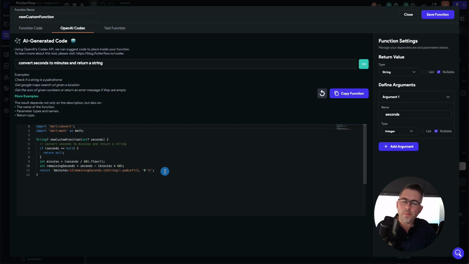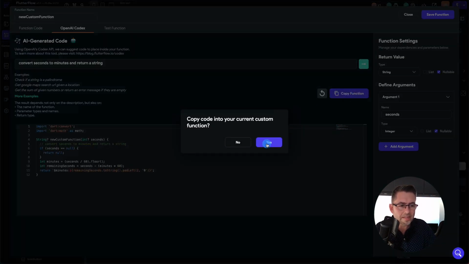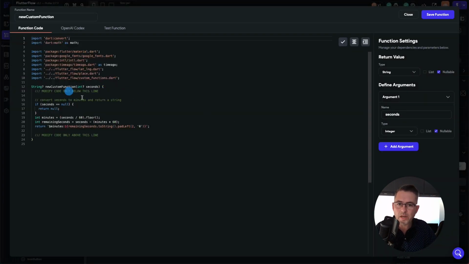So one little tip here is that we don't just want to move away into these tabs. We're going to want to take this function and make FlutterFlow know that it is our function that we're going to use, and then we're going to test it. So the way that we do that is hit copy function, and we're going to say yes. And then it's going to appear in our function code.